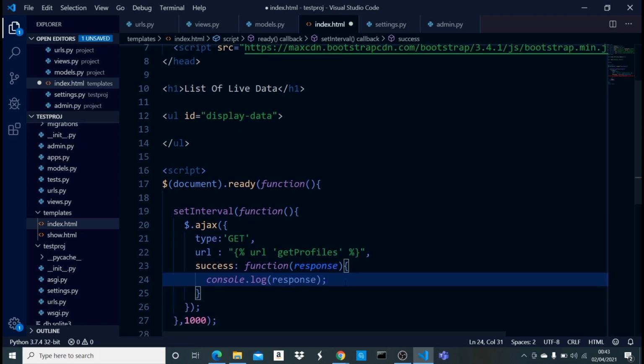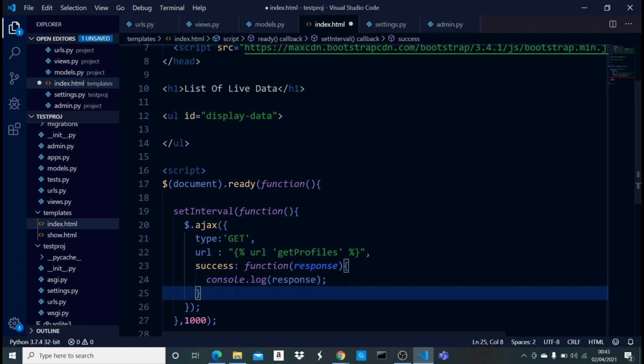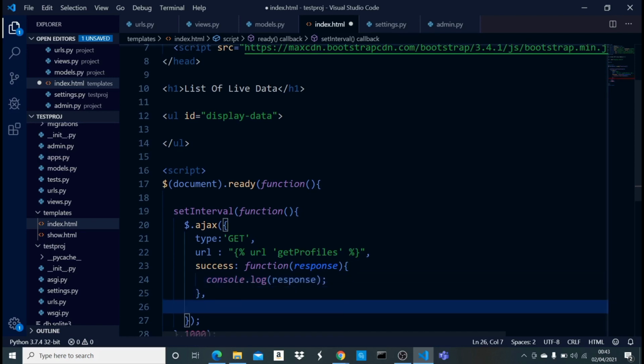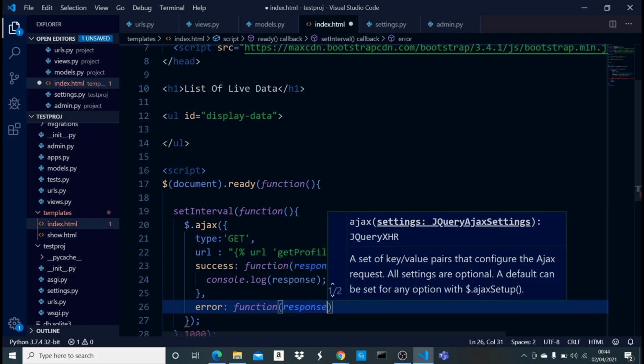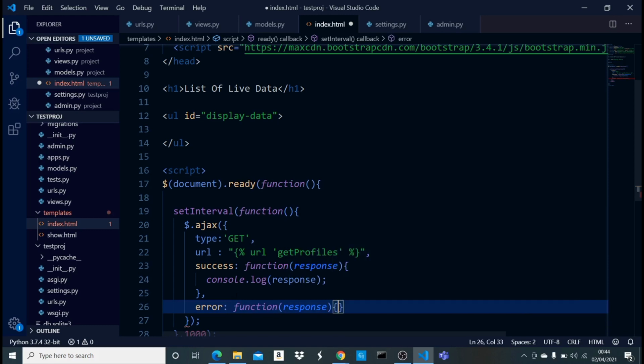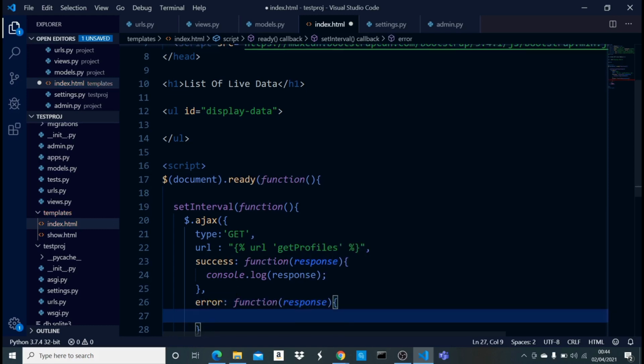And then as we are getting if it's successful, we also want to know if an error occurred. So we also have a function for our error. So we'll say function response, and then if there is an error, we just want to alert, and then we can just say error getting data, or an error occurred. So now let's save this.